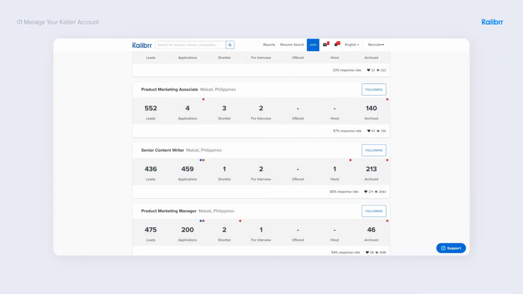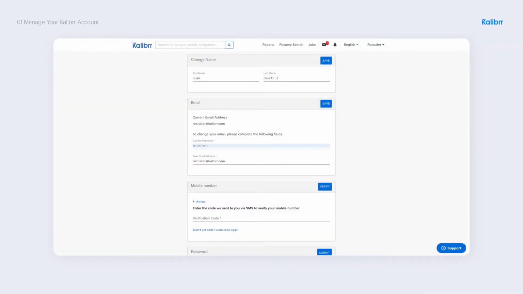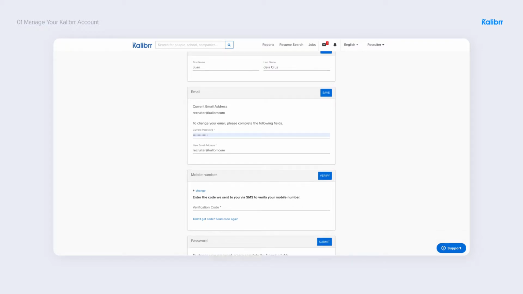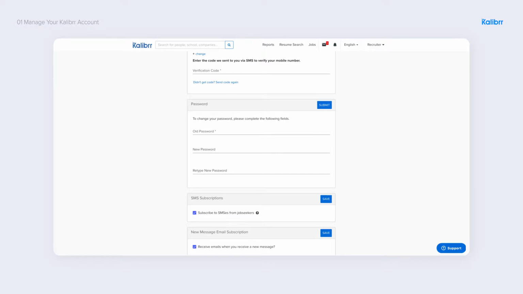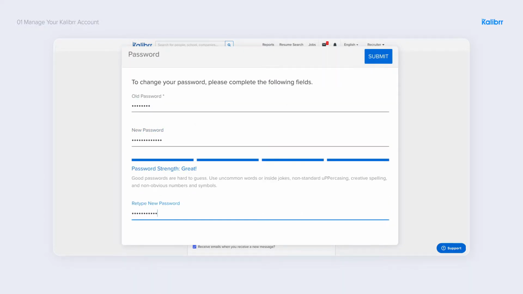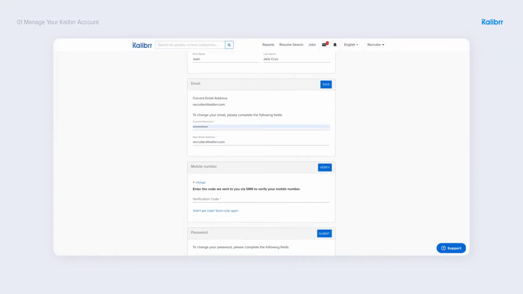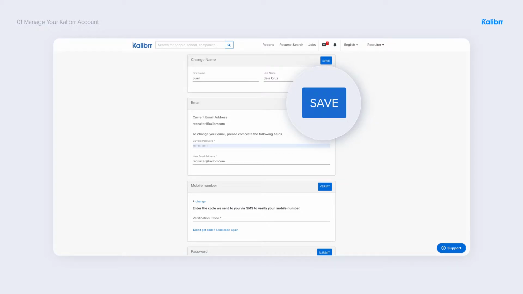To manage your account, click on your name on the upper right corner to reveal your account settings on the drop-down menu. Here, you can make changes to a lot of things, like your name, login email and password, and mobile number. We recommend updating your default password to ensure the security of your account, and verifying your mobile number so that you can send and receive SMS notifications on your job post from your dashboard. Remember to hit Save after making changes to your account settings.